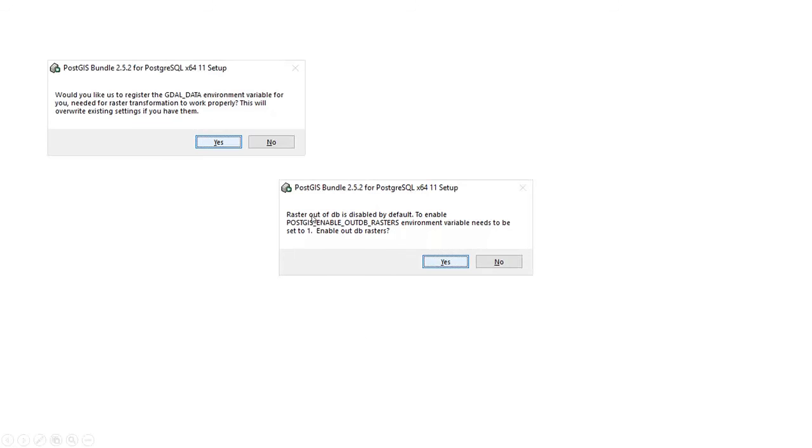The next thing that'll happen is you're going to have a series of pop-ups come up. So there's other modules using GDAL to interact with PostGIS. So yes, we want to do that. Also, enabling the use of rasters. Again, just hit yes, so that way you have that installed. And anything else that comes up, you'll just want to say yes, go ahead and install it.